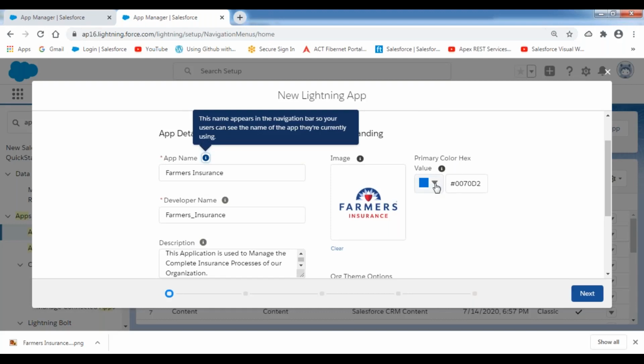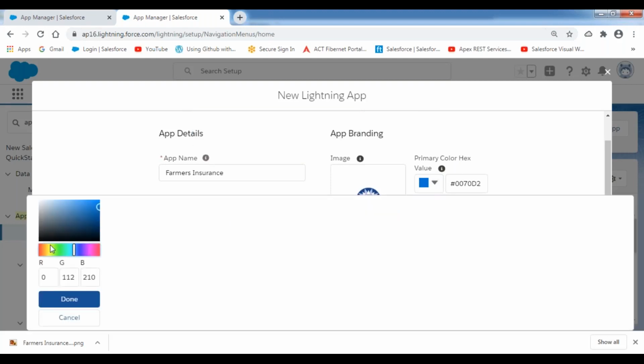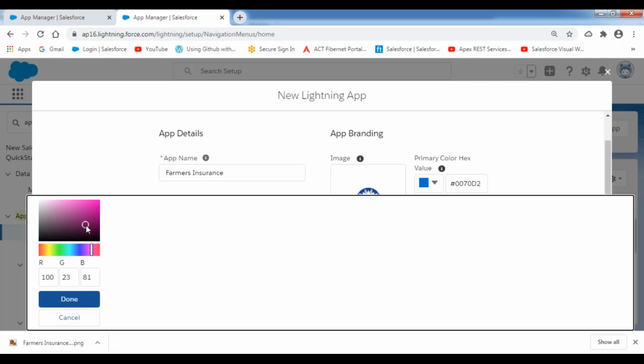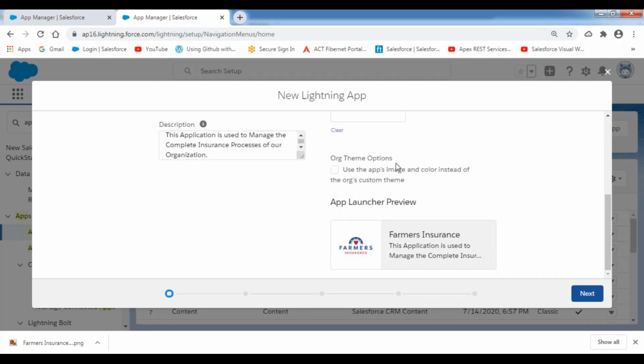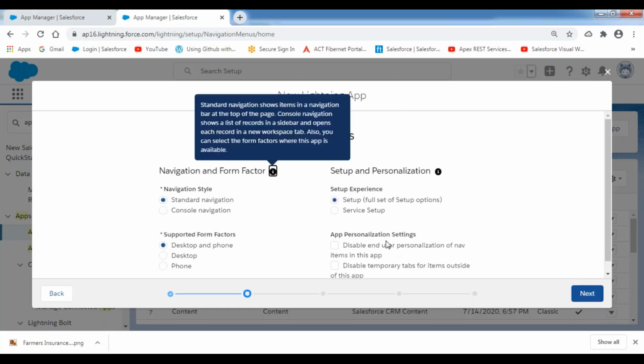Now select the color you want to apply, so you can select the colors also. It is indicating the color application to you, so you can select whatever color you want. I would like to apply this color over here. It indicates the red, green, and blue, which is the color coding application. Now if you want to apply any themes, you can apply them here. I don't want to use any themes given by my organization. Now click on the Next button. Here we can specify the navigation and the form factors.